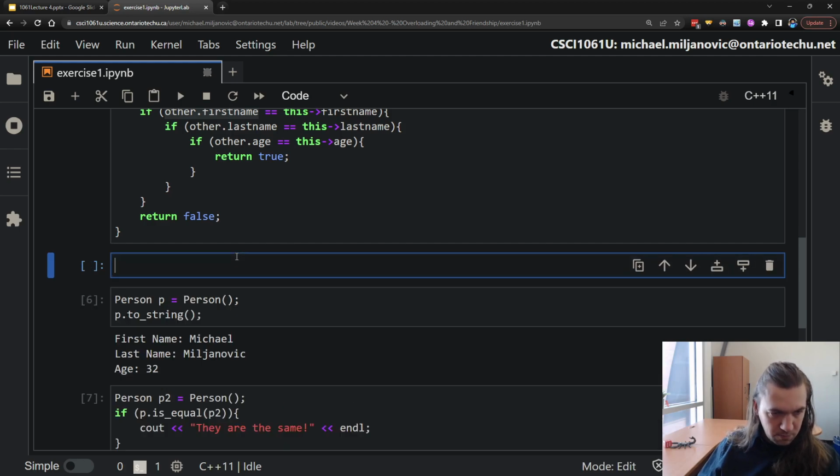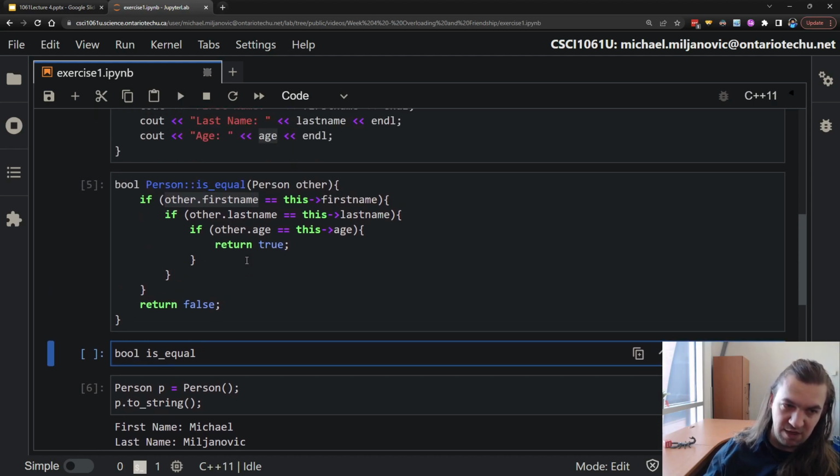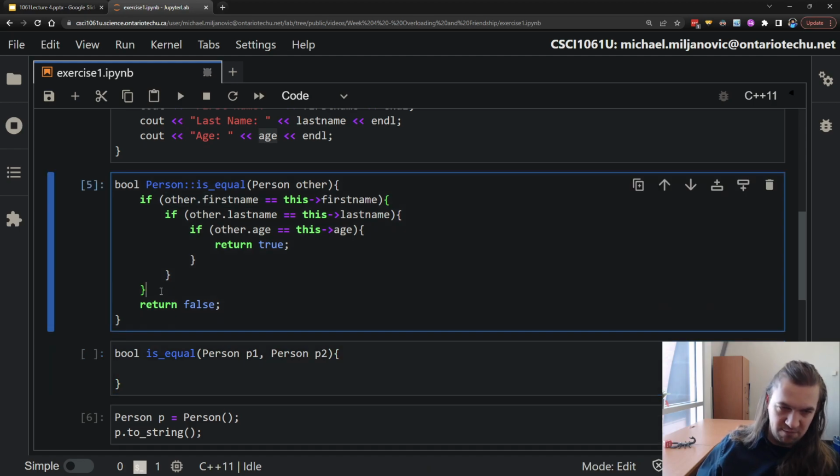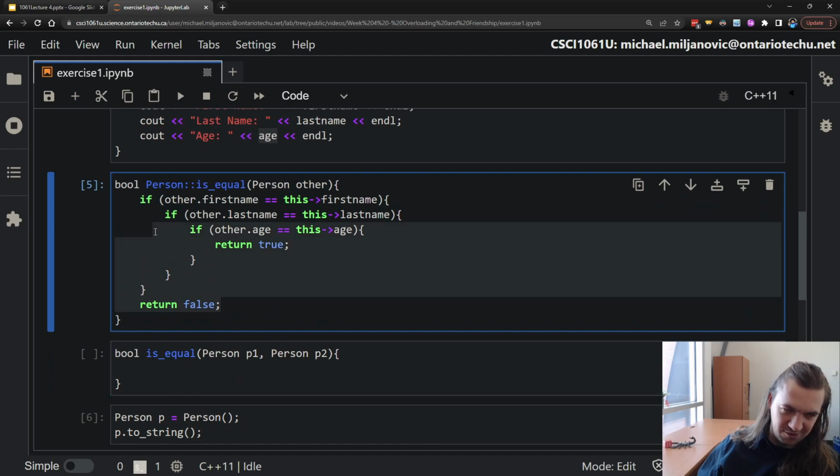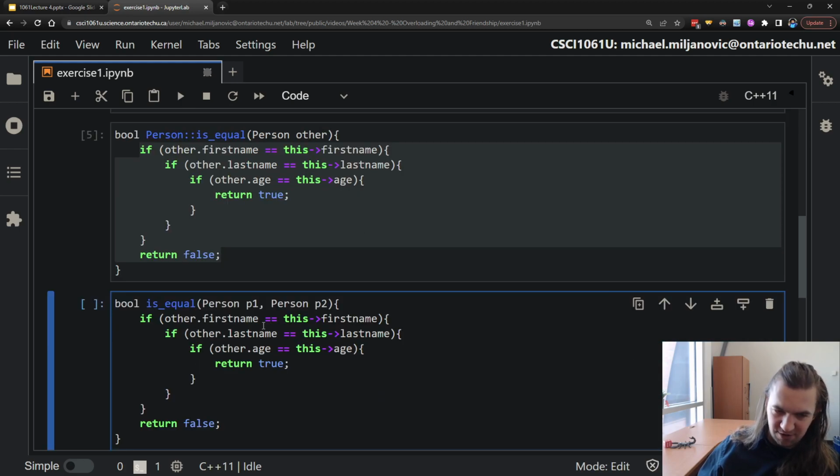So again, it's going to return Boolean, true or false. We're going to have is equal once again. Now note that this is just a function by itself. It's not going to be a member of the person class. So even though it has the same name, is equal, it is going to work a little differently, and it's going to have different parameters. We're going to have person P1 and person P2, and want to see if they are the same. Now, how do I know if they're the same? Well, basically this. I'm just going to steal the code. Except instead of other in this, we have P1 and P2.